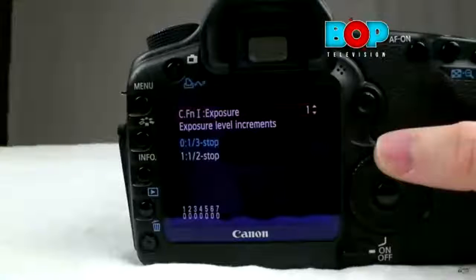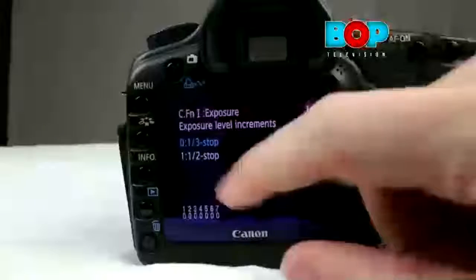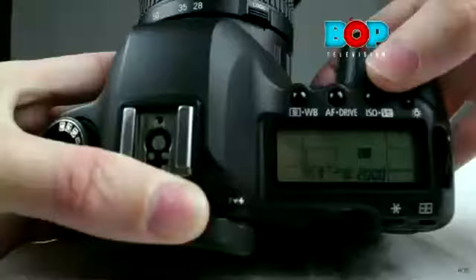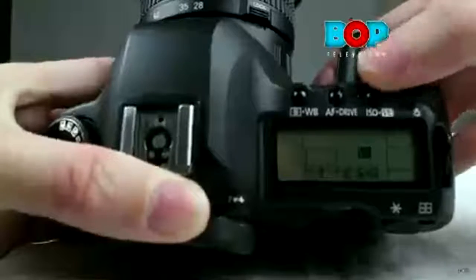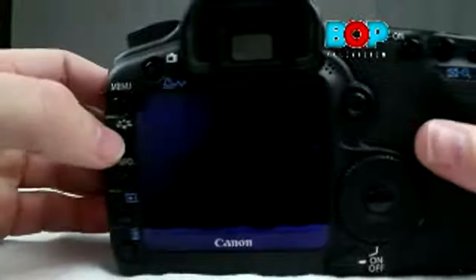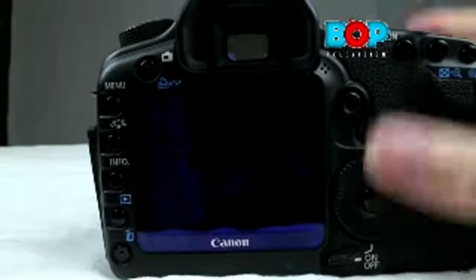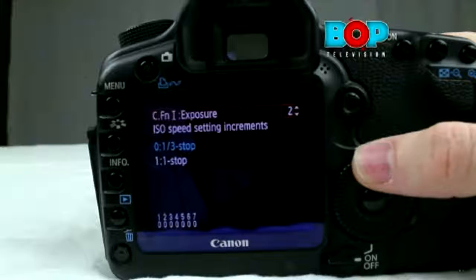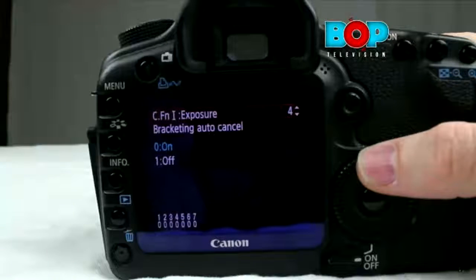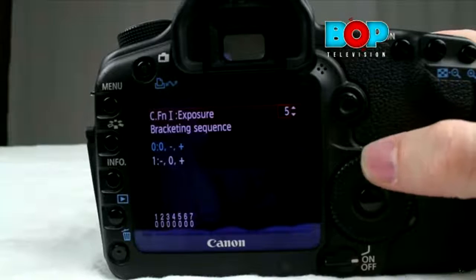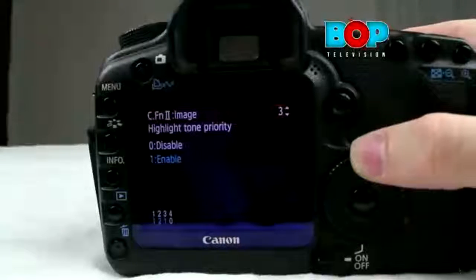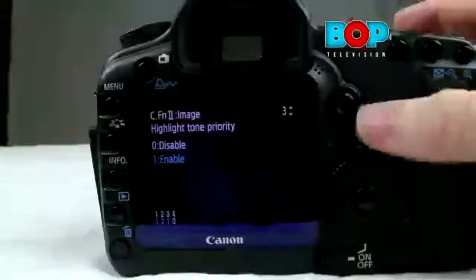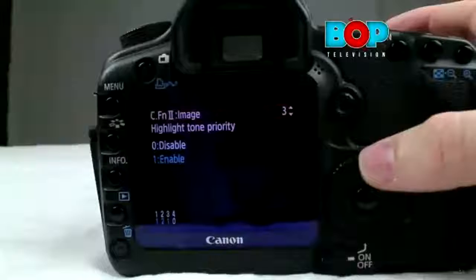The first one is exposure level increments. As far as your stops, you can change this to 1/3, 1/2. Half off, which is nice. So that is what all of those functions do. And we'll go back to them. There's a bunch. We're not going to go through all of them. Each individual one has different things. These all have to do with your highlight tone priority, tones.